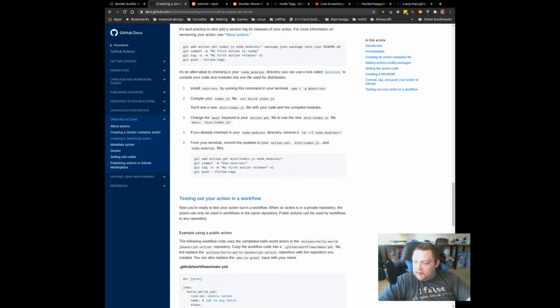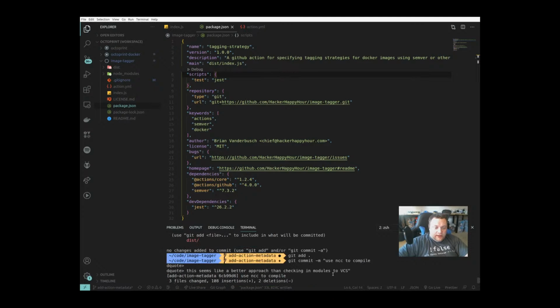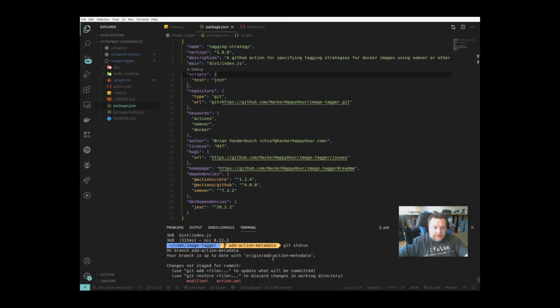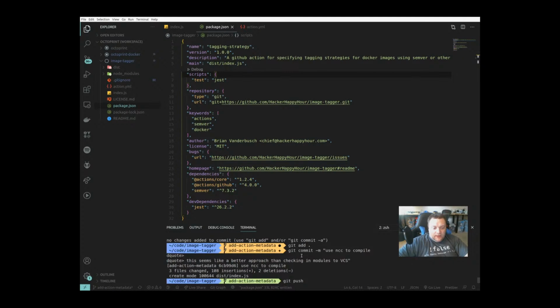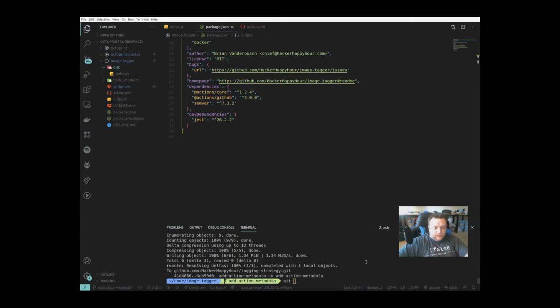Okay, so I've pushed that up. I went ahead and installed the Zeit ncc globally, and then compiled everything and created this dist/index.js. And now I am going to create a tag.